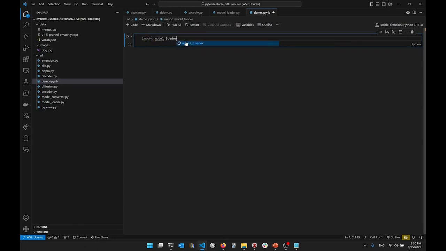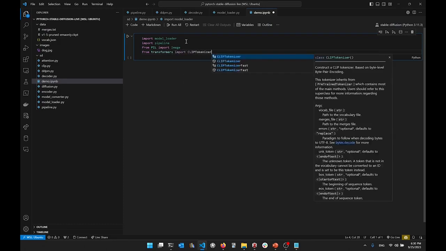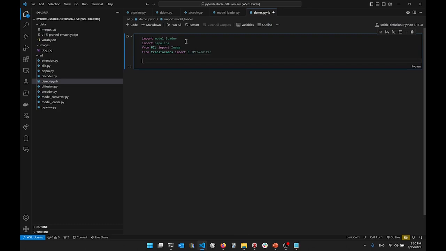So the model loader, the pipeline, PIL import Image. This is how to load the image from Python. So pathlib import, actually this one we don't need. Transformers. This is the only library that we will be using because it's the tokenizer of the clip. So how to tokenize the text into tokens before sending it to the clip embeddings. Otherwise we also need to build the tokenizer, and it's really a lot of work.